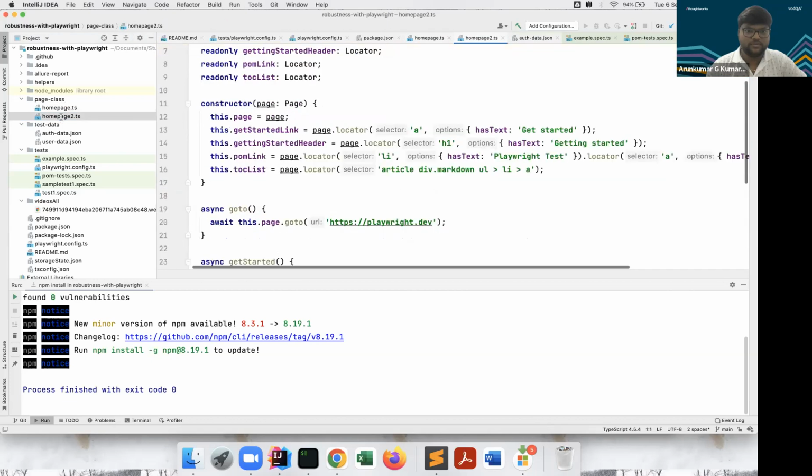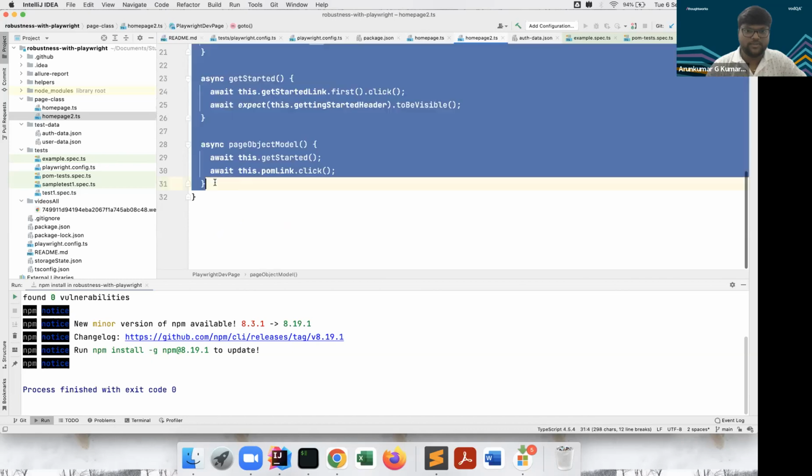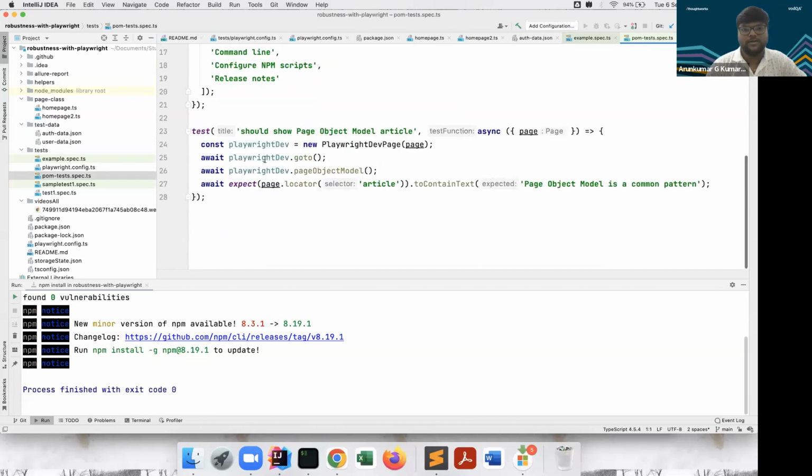Similarly, if you see here, the same thing. This is another page. I'll just add something here like this. If you see a test, I'll just add some basic test that will go to playwright.dev and then just see whether this particular locator contains this text. This is what I have done.